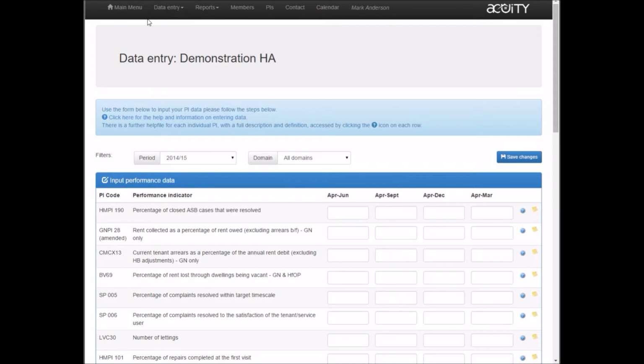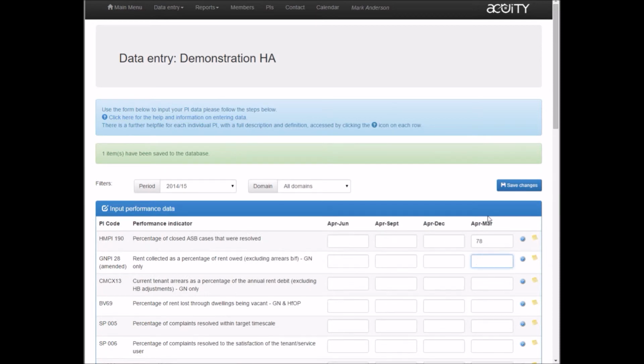To begin inputting data, you just click on the field that you're interested in. I'm putting data in for 2014-15, annual data into Q4. Input your figure and either tab to the next field or click on the next field that you're interested in. As you input, the data is validated and checked on the server, so you might have seen that the screen refreshed there, and we've now got a little message in green at the top saying that item has been saved to the database.